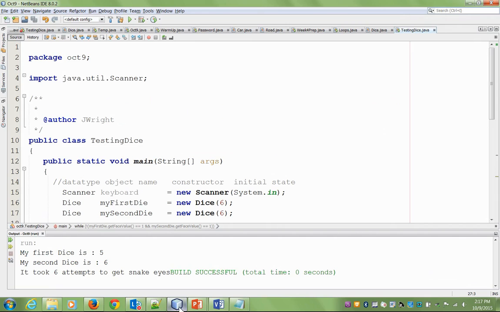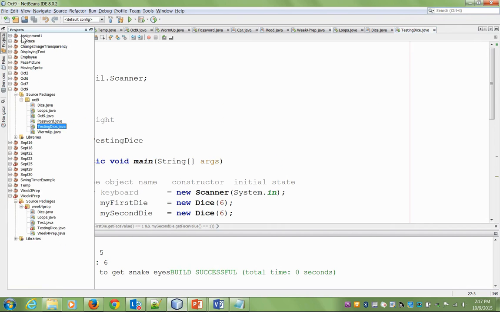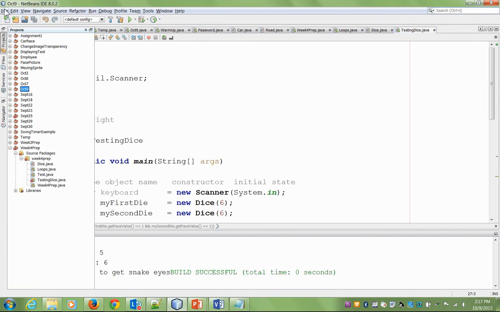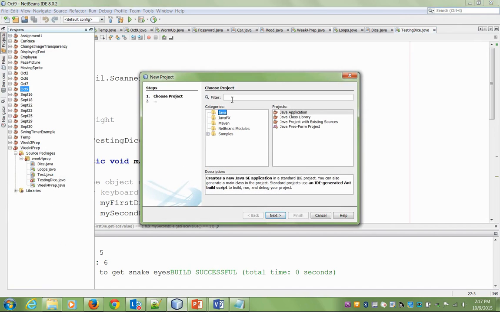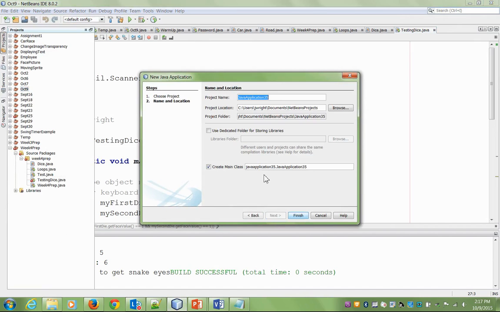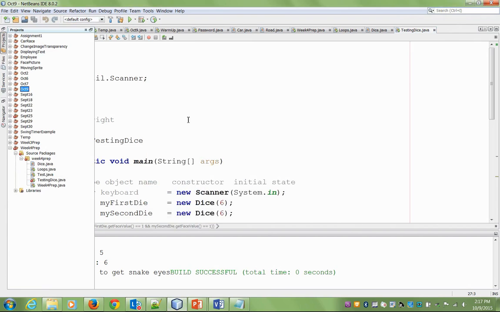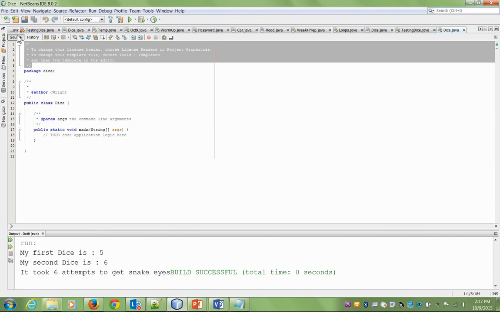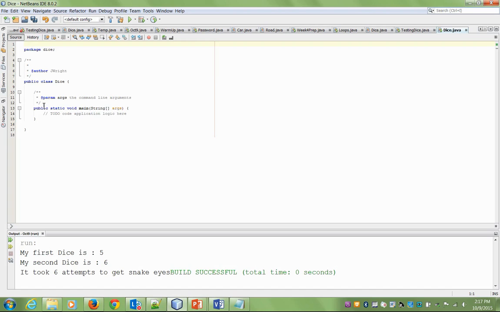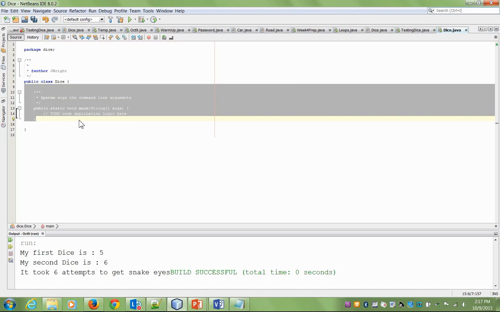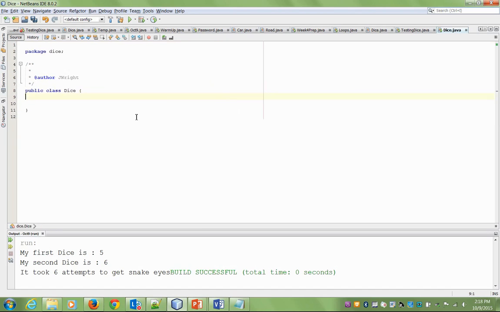So let's go into NetBeans. And I'm going to create a new project, new Java application. And I'm going to call this dice. Make this a little bigger for everybody.